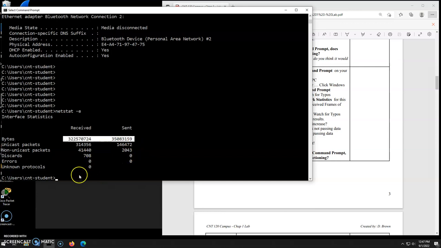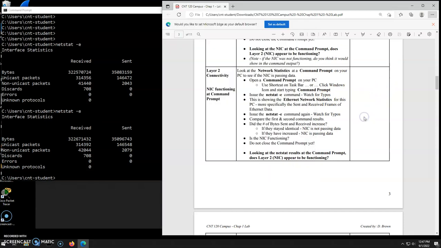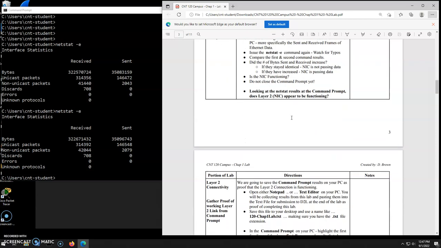So if I wait a couple seconds and then repeat the same command, netstat -e, and compare these, well, there was 3159, and now we have 674. Oh yeah, there's more data that's been sent, and over here 0724 and 1432, yeah, there's been more data received. If I compare those two, I know data has been sent and received over a period of time. So again, I know my network card, my NIC, is functioning. That's a way to see that the network card is functioning through the command prompt.